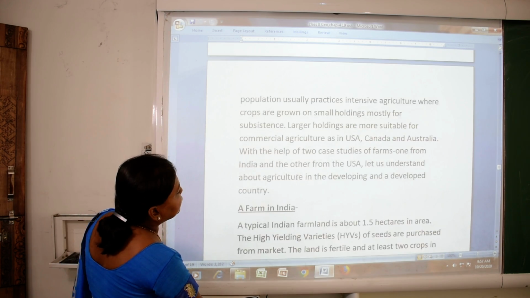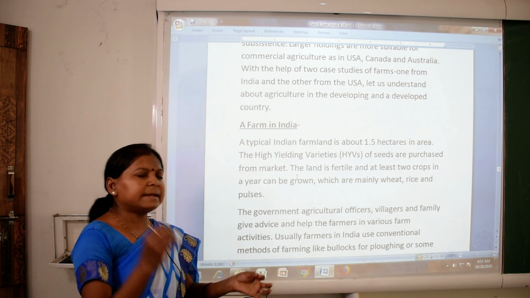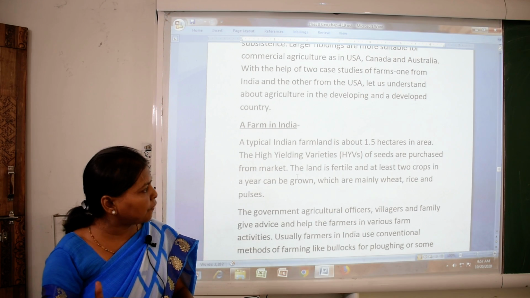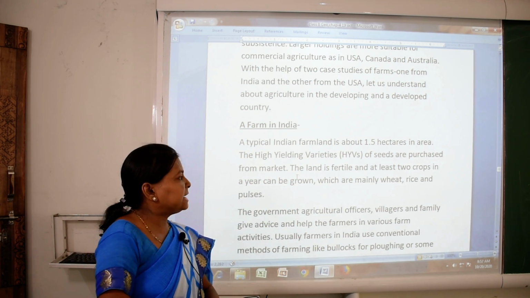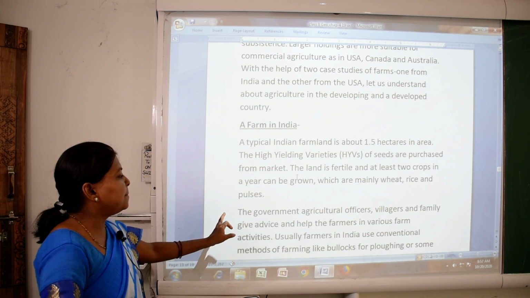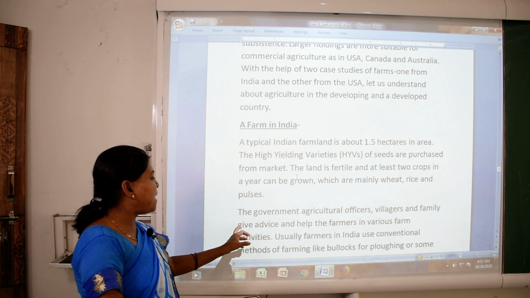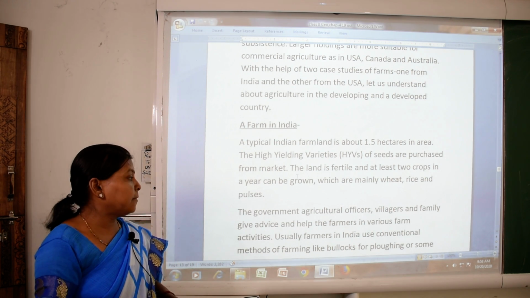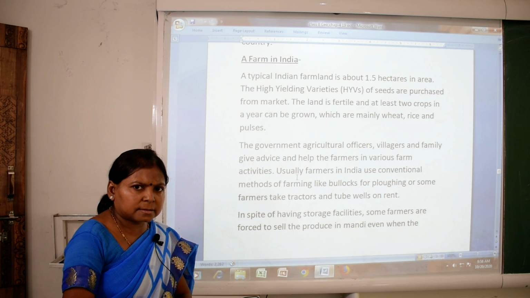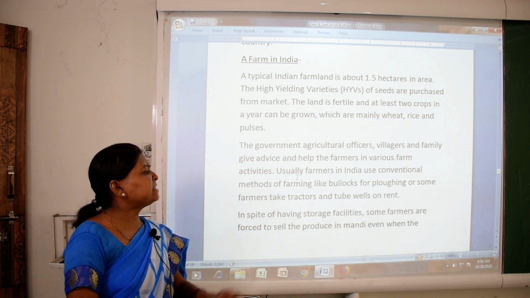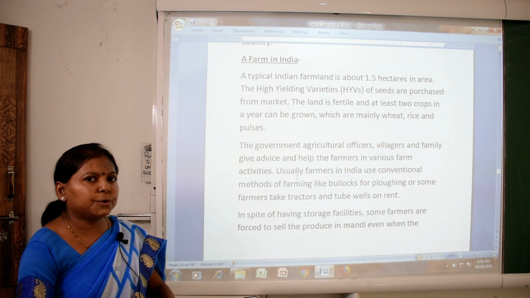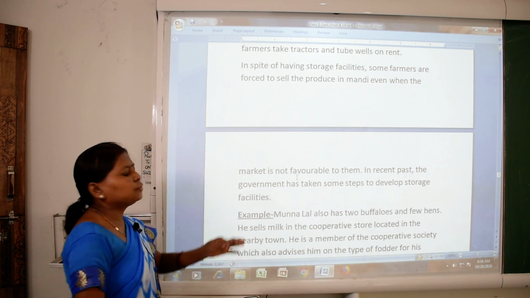See, a farm in India comes under a developing country. Do you know? A typical Indian farmland is about 1.5 hectares in area. High yielding variety HYV seeds are purchased from the market. The land is fertile and at least 2 crops in a year can be grown, mainly wheat, rice and pulses. The government, agricultural officers, villagers or family give advice and help farmers in various farm activities. Usually farmers in India use some conventional methods of farming, like bullocks for ploughing, or some farmers now use tractors and tubewells on rent. In spite of having storage facilities, some farmers are forced to sell their produce in the mandis even when the market is not favorable to them.